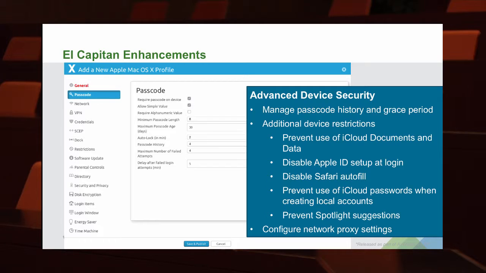We can also prevent use of iCloud passwords when creating local accounts to ensure that just if somebody guesses or they're able to hack into the keychain of the device and leverage the passcodes and passwords that are being used inside of the personal side of the house, that they're not going to be able to leverage those and carry those over inside of our protected environment. We can also prevent spotlight suggestions during a system search and automatically configure network proxy settings to align with our security model.